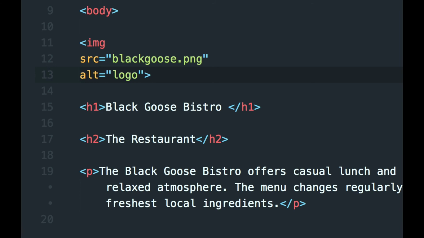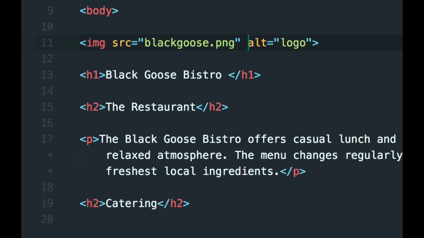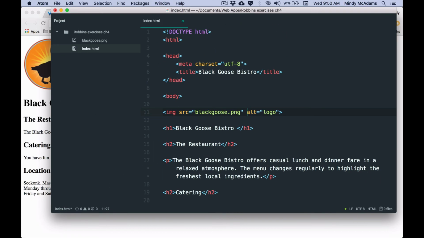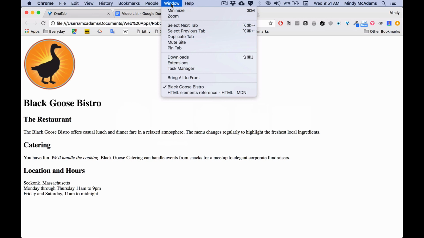And what is the value of the attribute? The value of source is blackgoose.png. It must be in quotation marks. The value of alt is logo, also must be in quotation marks. So these attributes are part of the image element, and they're required. If you want to find out whether an element has attributes or not, whether they're required or optional, what you should do is go to Mozilla Developer Network, MDN.